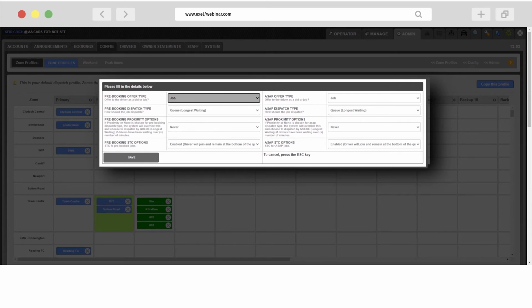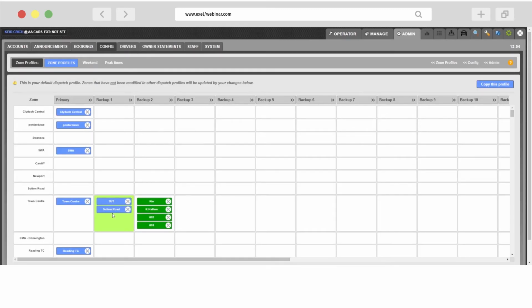So this allows us to choose a time limit. So if a driver's been parked up within this zone and has been waiting for more than 10 minutes in this example, we're going to revert back to the longest waiting driver rule. This ensures that no drivers are left without a job for too long, keeping your drivers happy and earning.